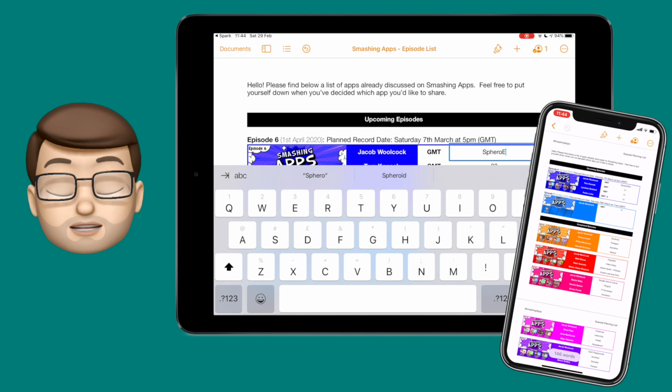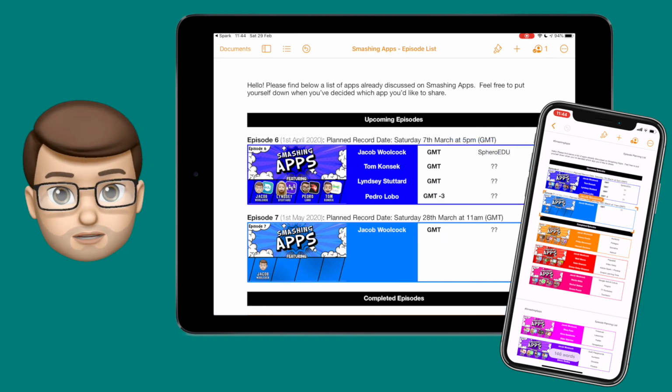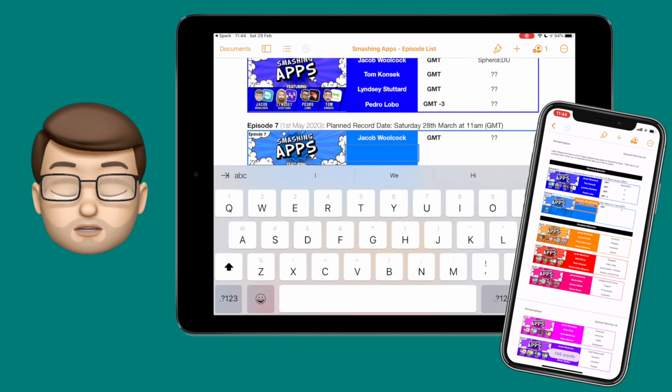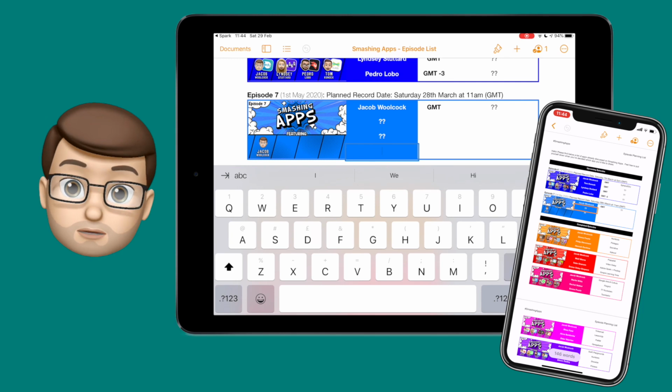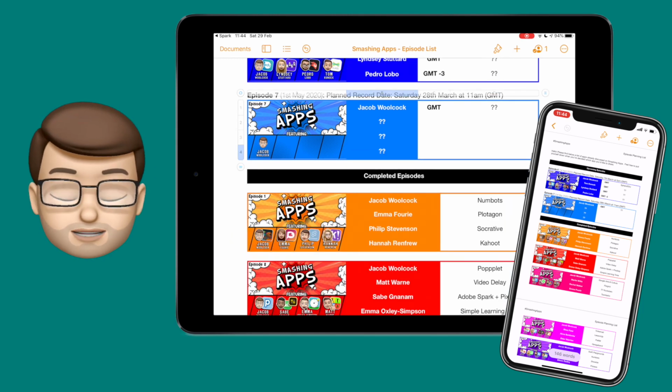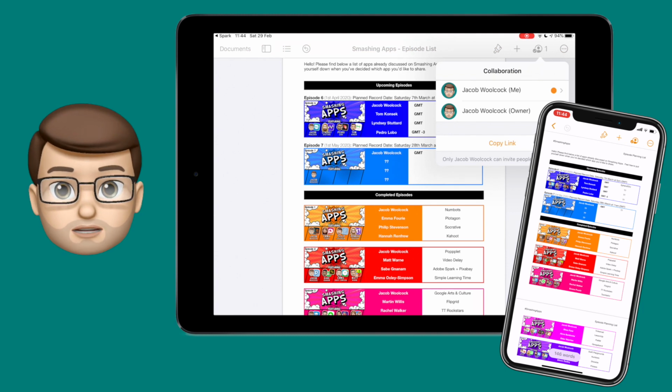This collaboration doesn't just work between two devices. In fact, it can support over 100 different accounts all at once. You could work on a whole class document, you could share planning of other teachers across year and phase groups, or you can work on documents with people all around the world. It's really easy to set up and a really effective and secure way of working on the same document together.